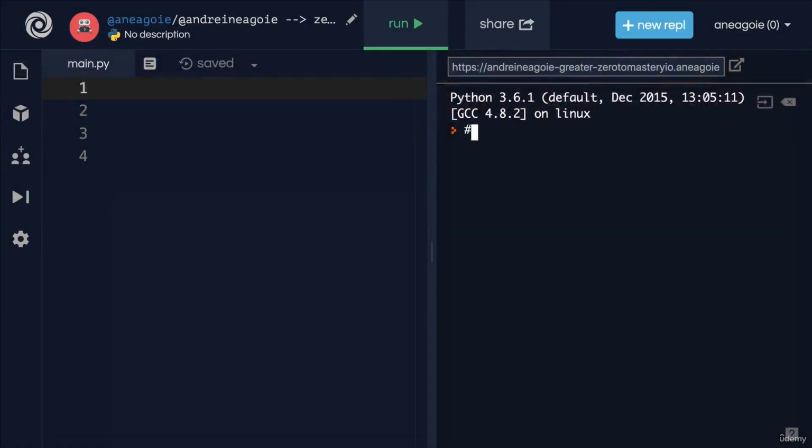I want to talk to you about another way to do conditional logic. We saw the if, elif, and then the else statement. But there's another way called the ternary operator. Now, this is still the same as the else if or if else statements, but it's a shortcut.